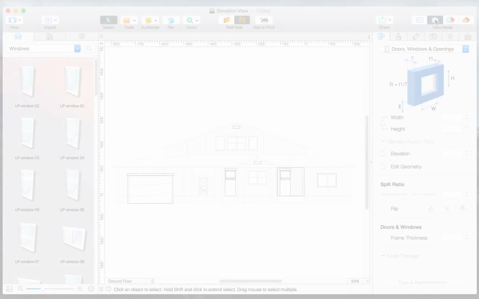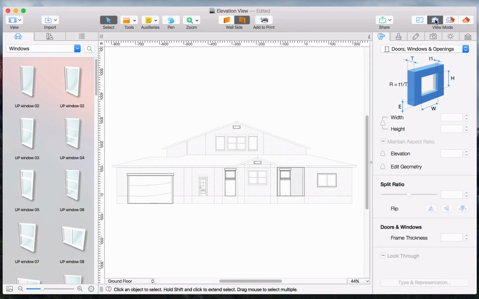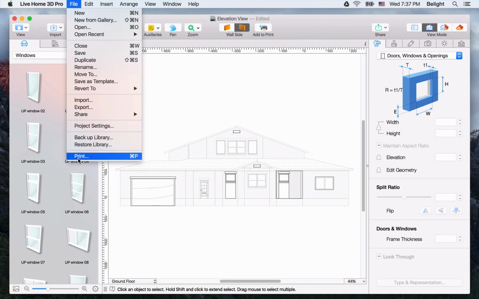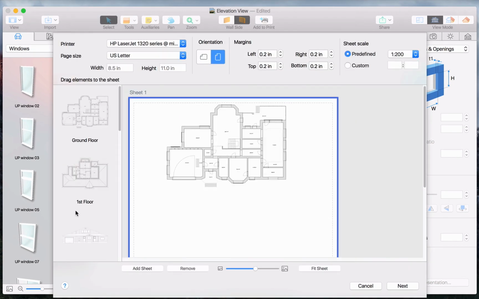Once you are satisfied with the design that you have created in Elevation View and want to print it, click the Add to Print button in the toolbar. If you switch to the Print dialog after that, you will see it listed among other elements for print. That's it for working in Elevation View.